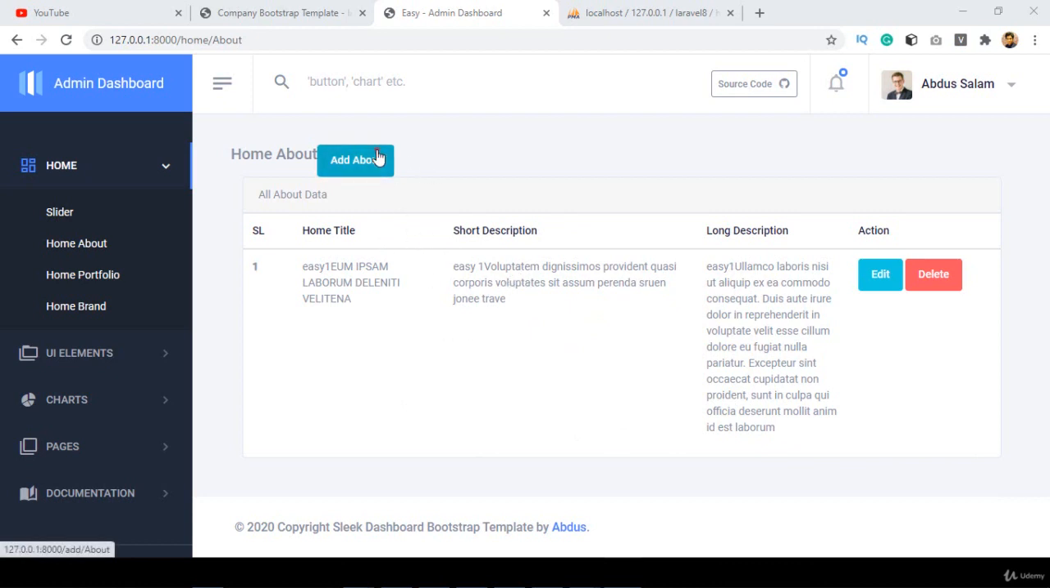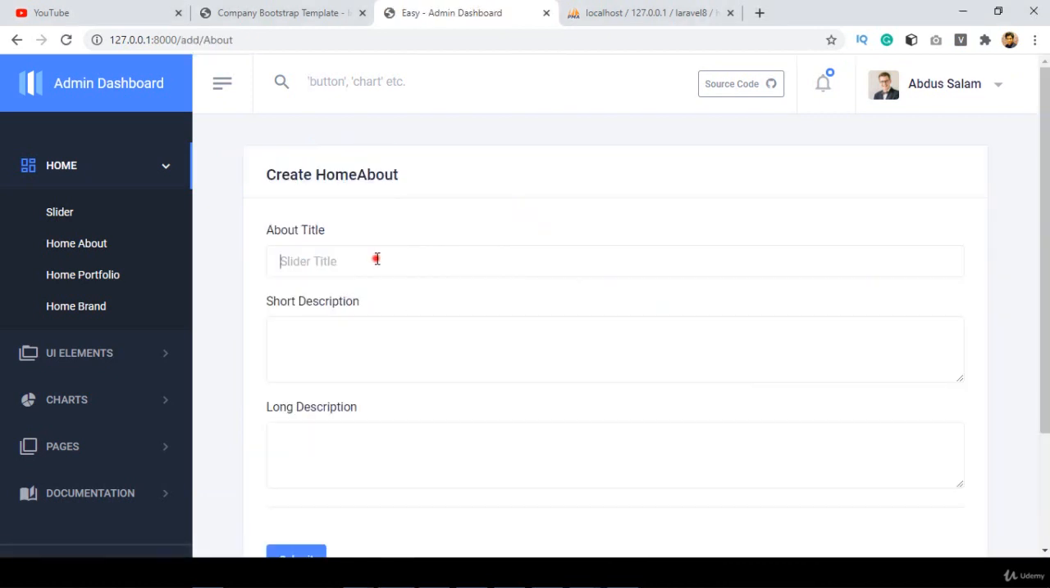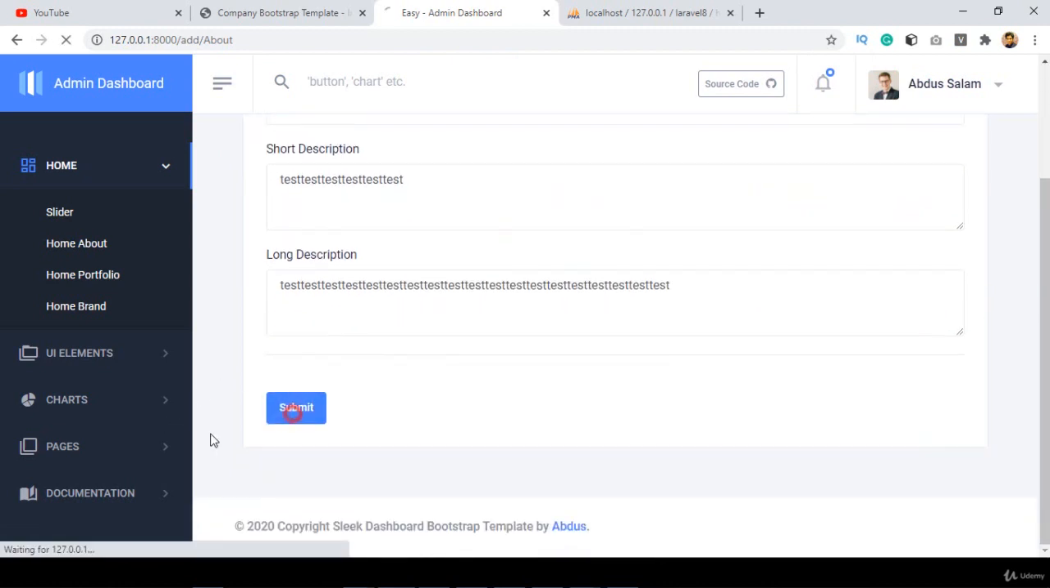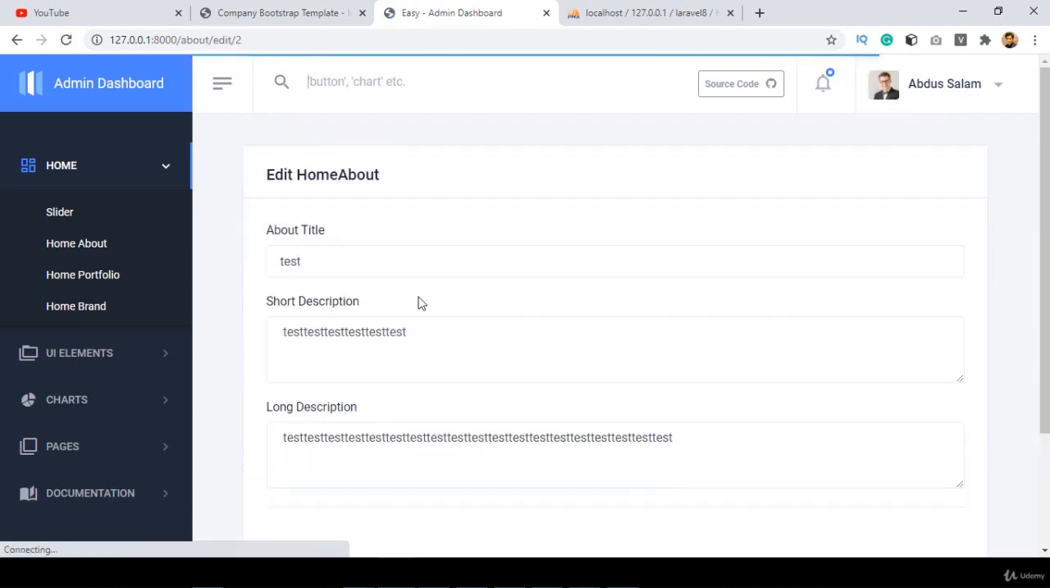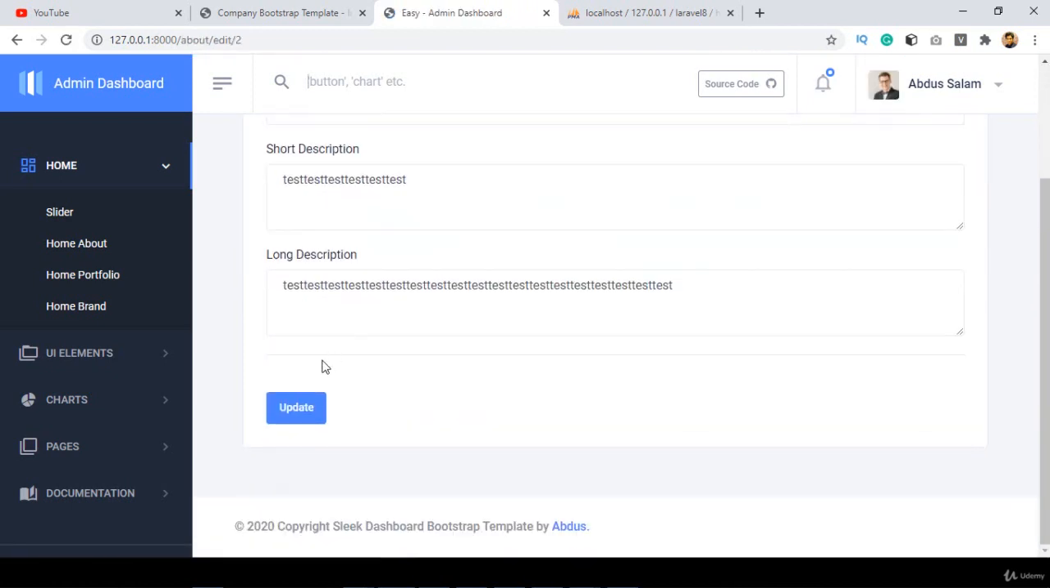So right now, if you want to insert another one, like for education purpose, I use the text and then the text, this type of description. There is some long description. Okay, so here I put some long description, click the submit. So now you can see it's also inserted successfully. So right now from here, if you want to edit it, you can edit that from here, right?